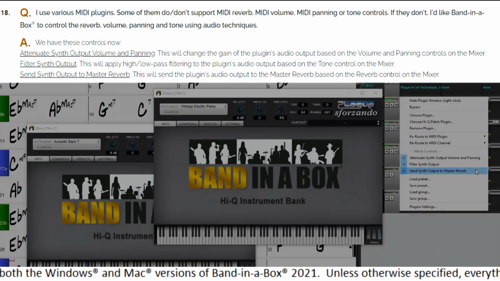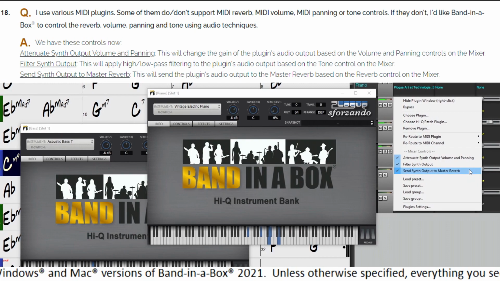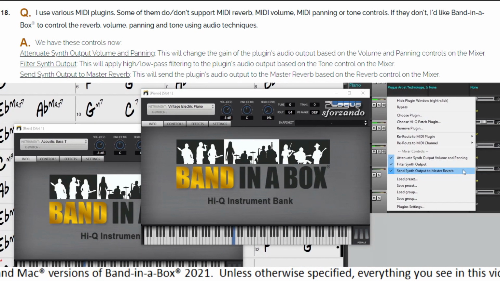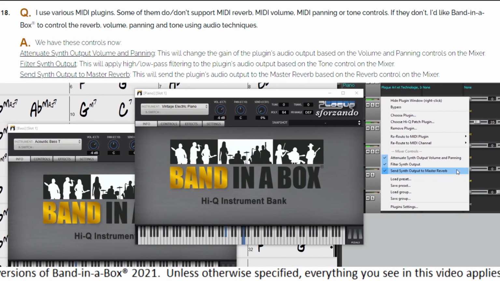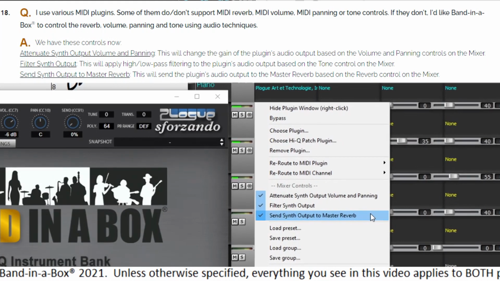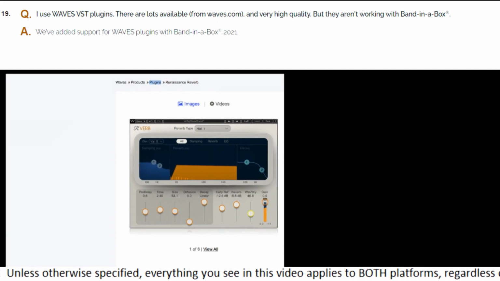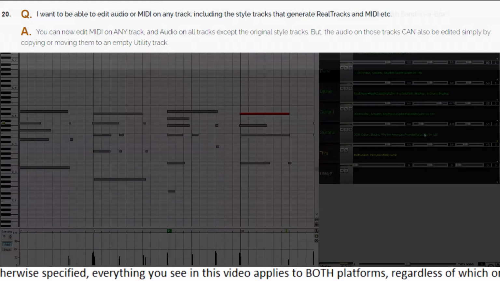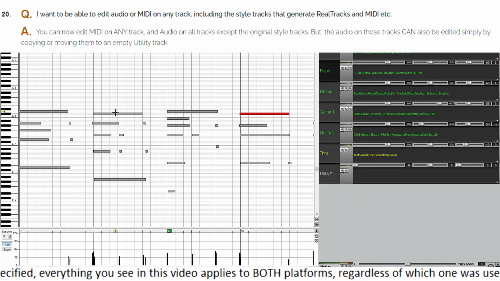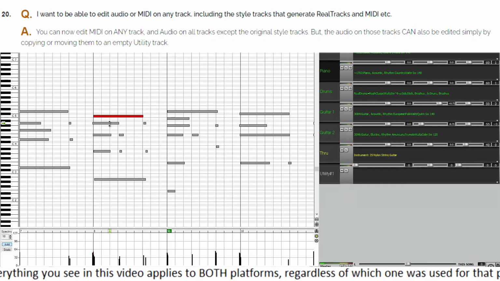Since many plugins don't use a standardized volume method and many don't even have things like pan, reverb, and tone, this basically means that adjusting these values for MIDI tracks will now make them the same as adjusting reel tracks or other audio. And we've added support for Waves plugins with Band in a Box 2021. You can now edit MIDI on any track and audio on all tracks except the original style tracks.